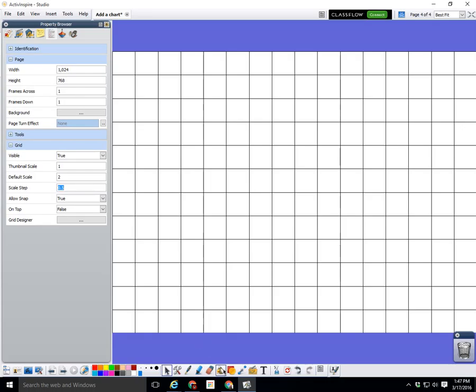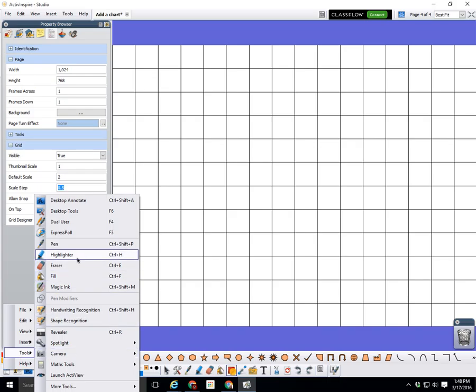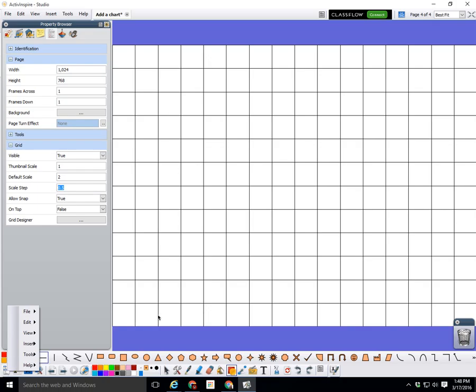Now, I'm going to go to the shape tool right down here. You can also get to the shape tool through menu, tools. Well, now I feel silly. Okay, the shape tool is right here.